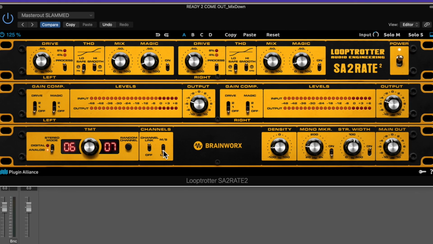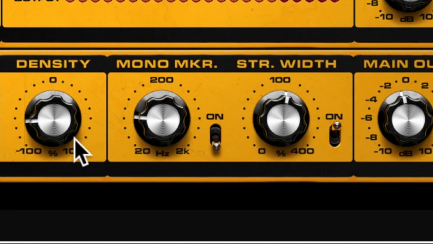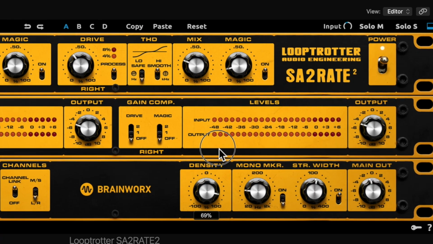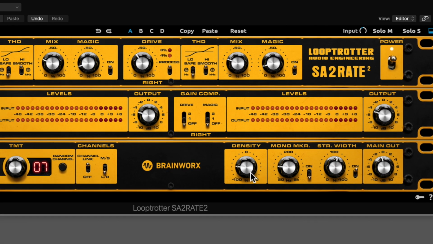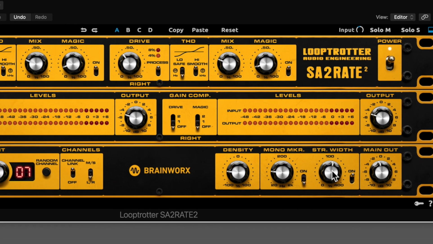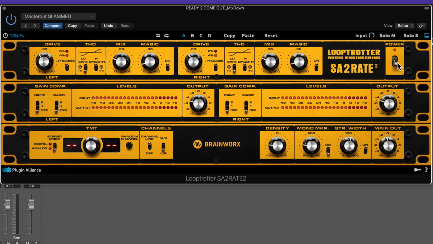Mid side, left and right. You have your density to compensate for the whole mix, depending on how much drive is going in, so you can compensate it with the volume. It automatically has a volume match. Model maker, stereo width, main out, bypass.